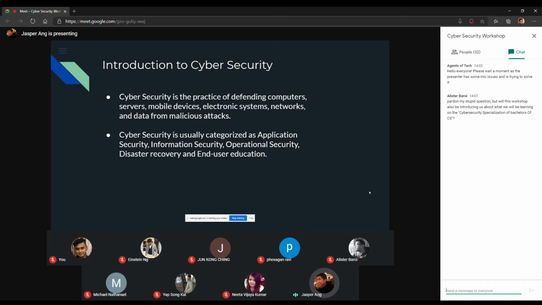Disaster recovery and business continuity defines how an organization responds to a cybersecurity incident or any event that causes data loss. End user education addresses the most unpredictable cybersecurity factor, which is humans: educating people to follow good security practices such as deleting suspicious email attachments or not plugging in unknown USB drives.